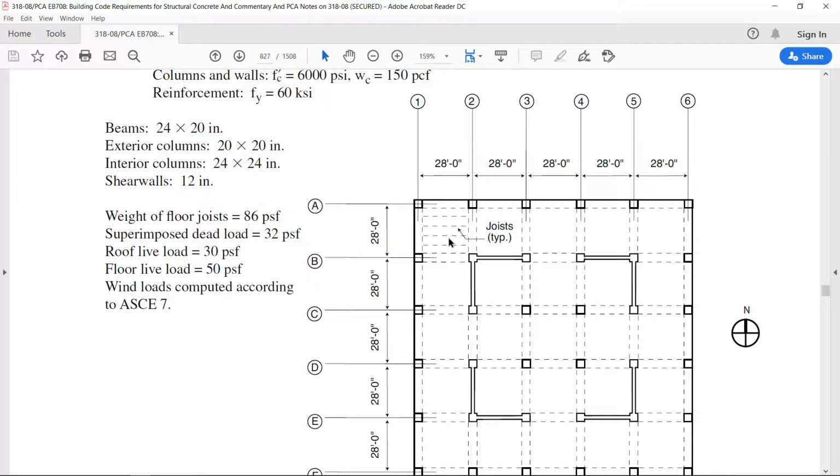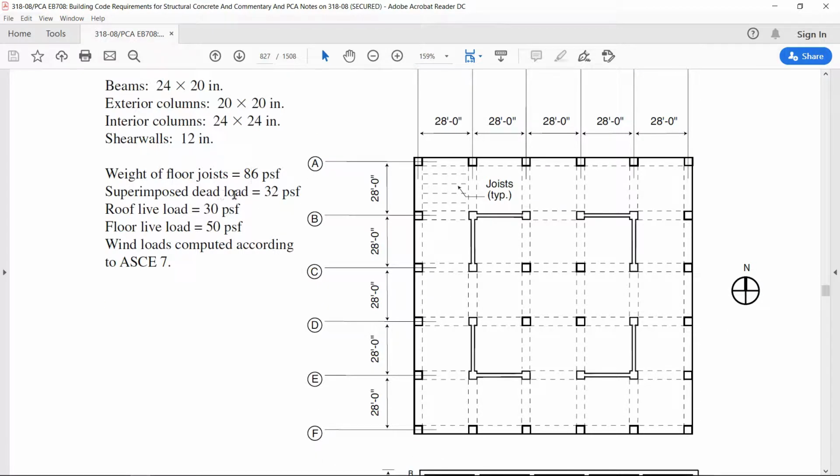So it's not a simple slab, rather it consists of joist. So what we will do, we will model this as an area element with zero mass and we will assign this load to the element. Superimposed dead load is 32 pounds per square foot. Roof live load is 30 pounds per square foot. Floor live load is 50 pounds per square foot.